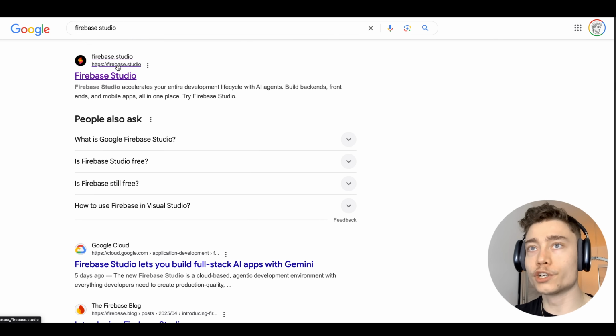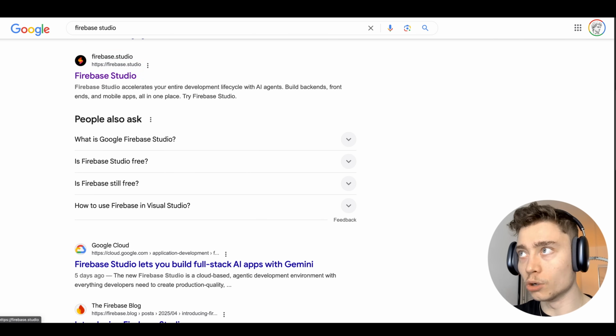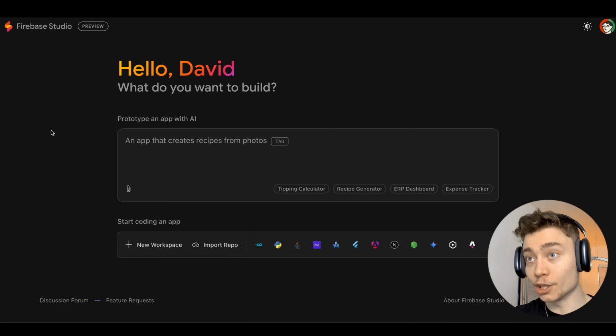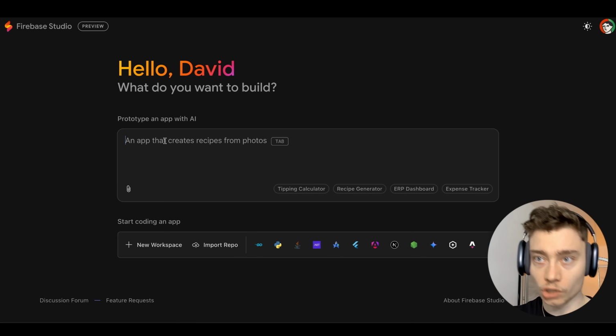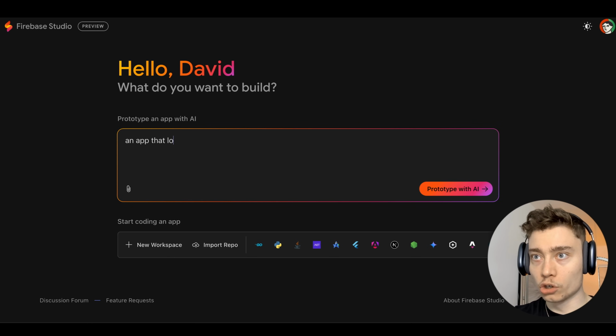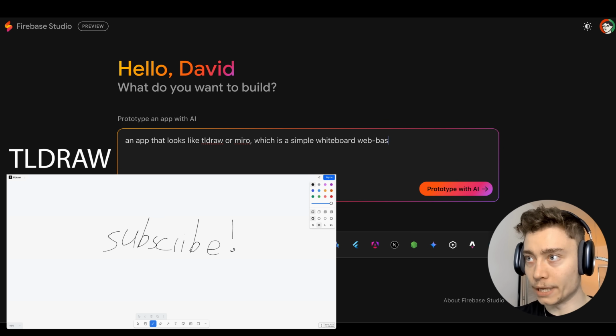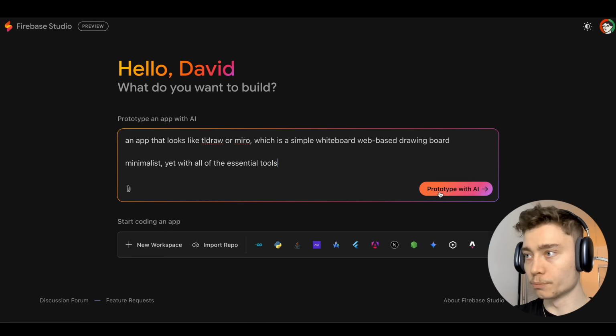Let me show you. So first go to firebase.studio, which will redirect you to this page. So click the first checkbox and click confirm. Now here is where we can finally start building. So I want to create an app that looks like TLDraw or Miro, which is a simple whiteboard, web-based drawing board, and then click on prototype with AI.